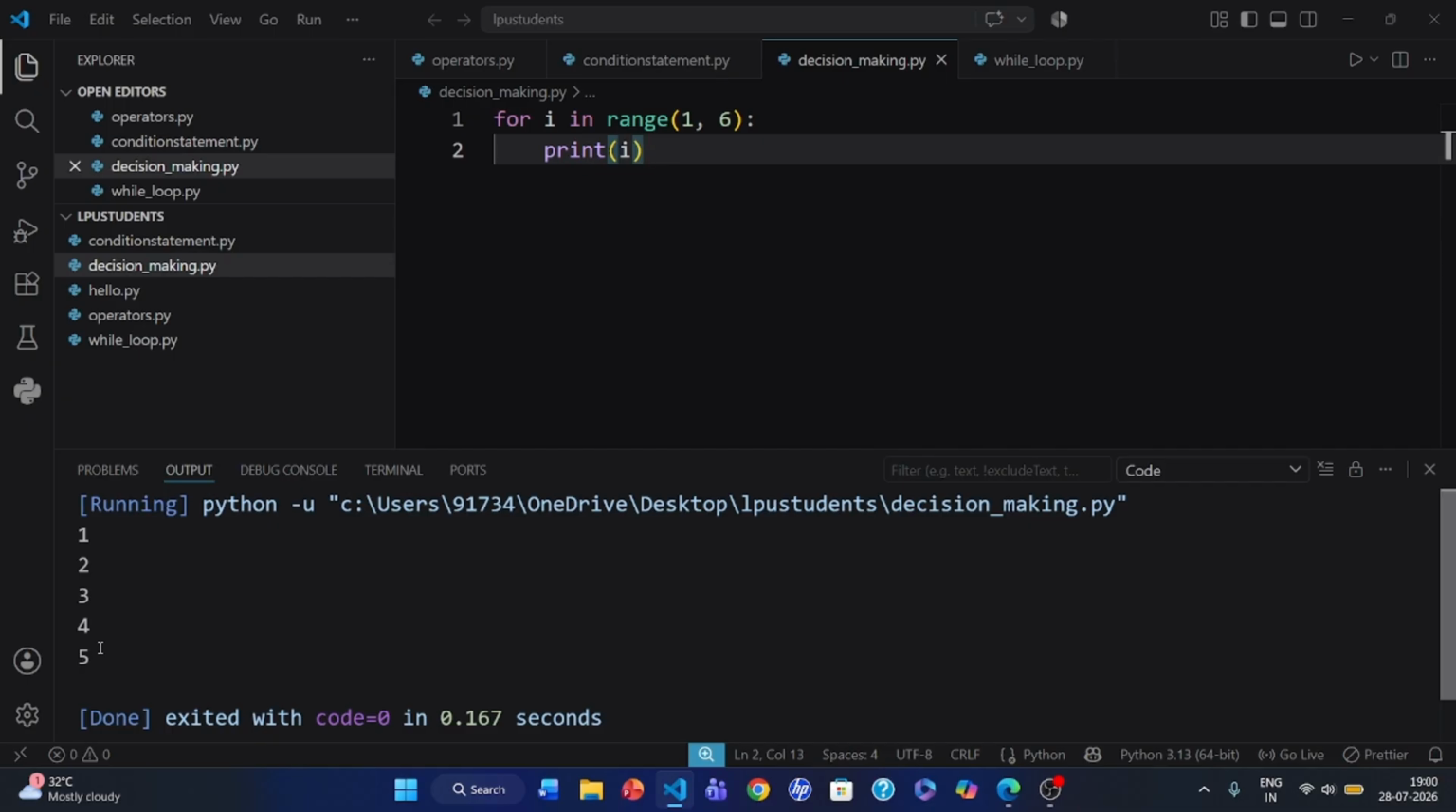I repeat, the first value is 1. This is called the starting value. And the second value is 6. This is called the stopping value. There is one important rule that every Python programmer should remember: the stopping value is never included.